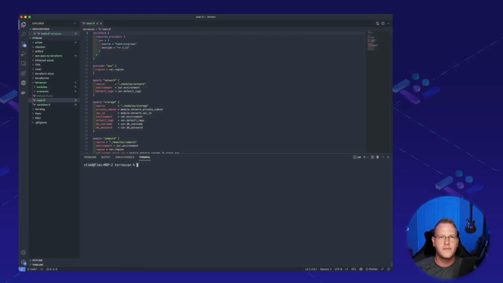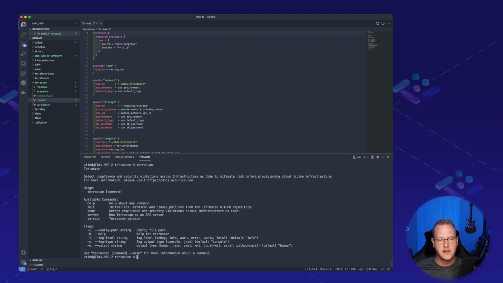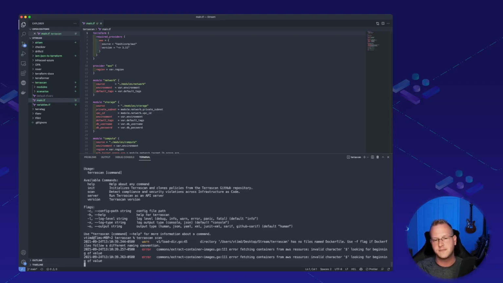Now, I have some Terraform files here that are actually vulnerable on purpose, so we're going to make sure not to do that Terraform apply here. So let's run Terrascan just by itself, and the available commands here, we have help, init, scan, server, and version, and then we have some flags that we can use for that. So let's jump through and we'll do Terrascan scan, and we'll point out that you can specify a provider if you want, or you can just leave it blank and see what happens. So let's run this.